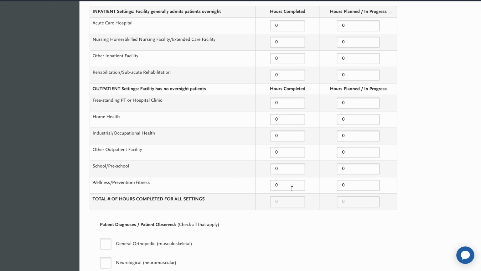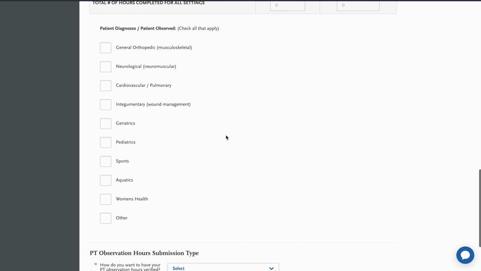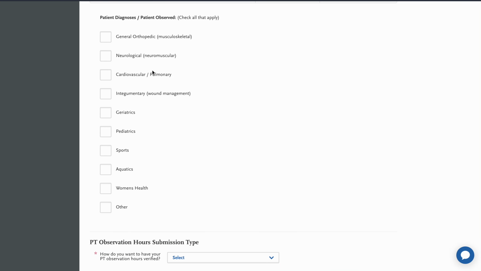Okay. Then, if we come down here, you have patient diagnoses or patients observed. You can click all the boxes. Depending on the setting that you're in, you're going to be able to view quite a few of these. So if you remember therapists that you've observed working with patients who fall under these different buckets, go ahead and click the boxes. There's a lot of crossover in PT, unless you're just in a very specialized setting and you're only seeing one type of patient. But either way, most of the time, especially for general outpatient orthopedics, you're seeing quite a few of these different conditions or working with several of these different patient populations.